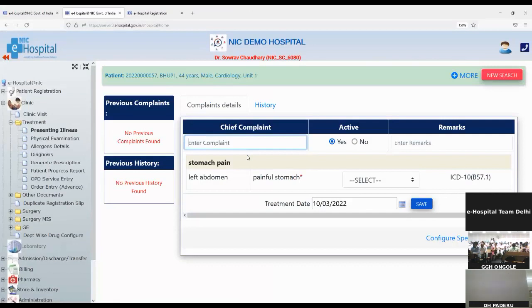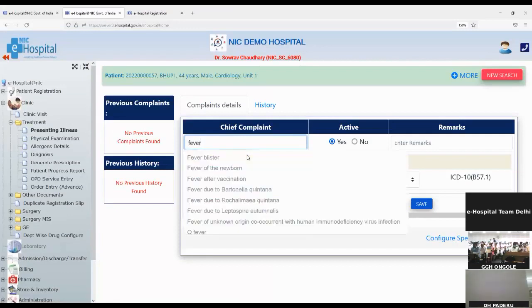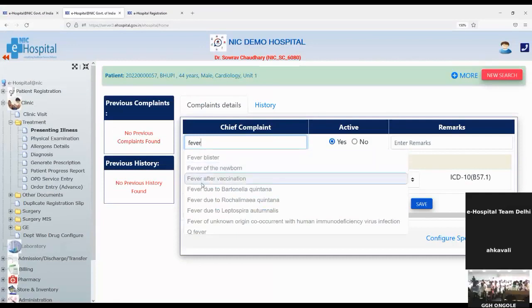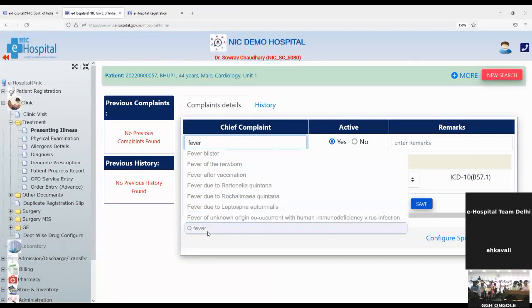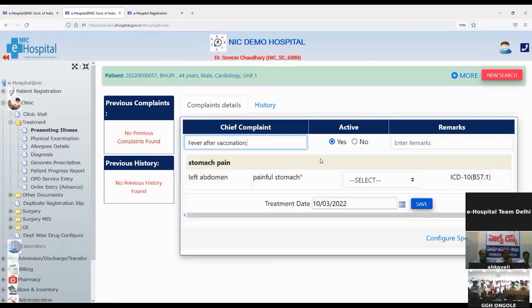It can be searched by words, like if I type fever, we will get the suggestion drop down here. So we can choose the complaints from the suggestion drop down, or it is free hand also, so we can type. Like I am just selecting fever after vaccination. If the doctor wants to give any remarks, they can enter them here.